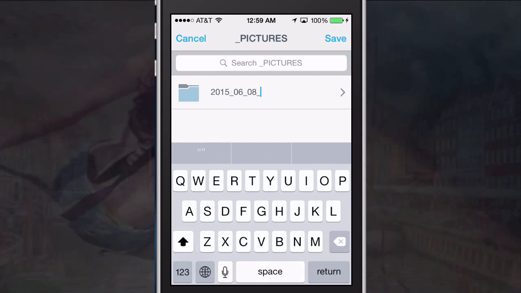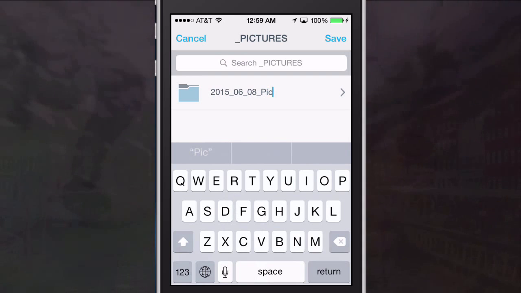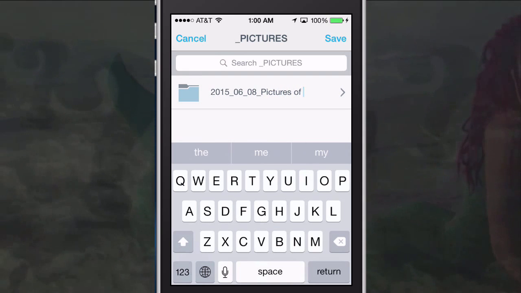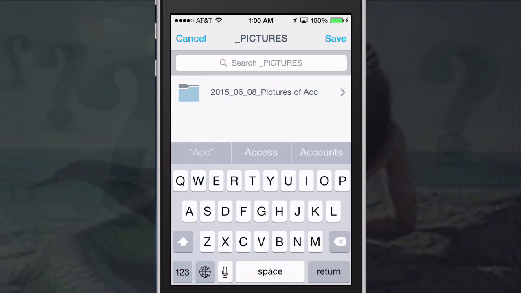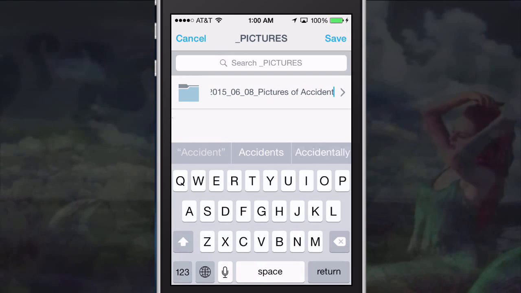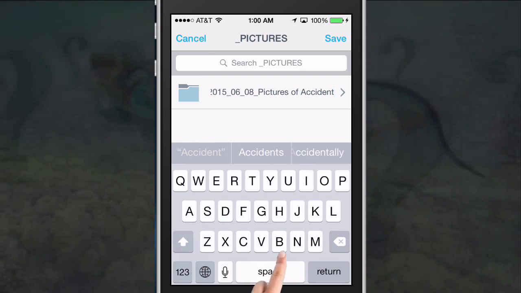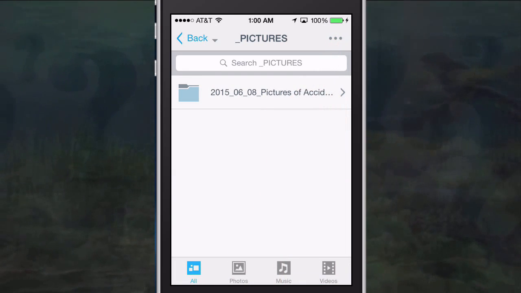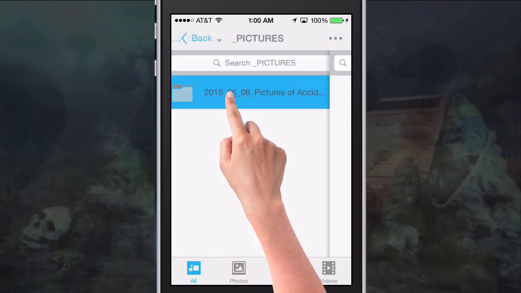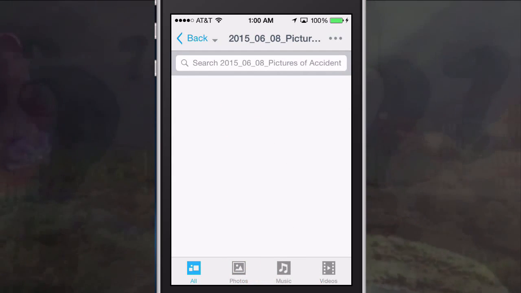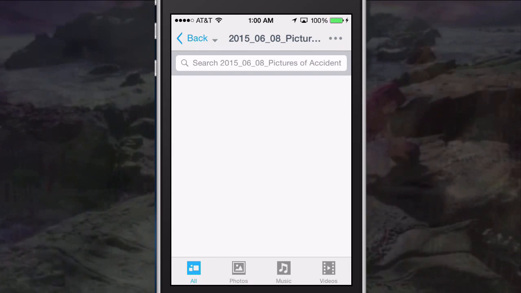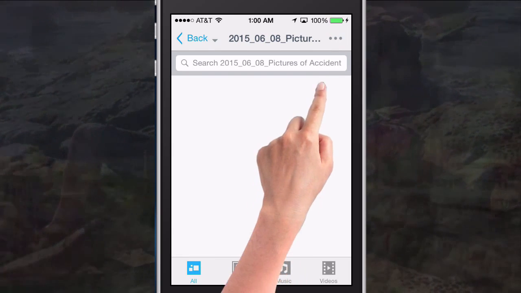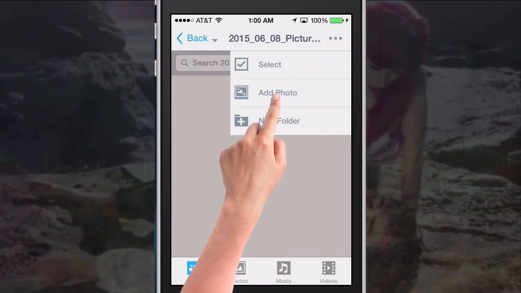So here I'll just start here, pictures of accident. So, pictures of accident, and then I will save that folder. So now I have created a folder, and now I want to put the pictures in there. So I will press on the folder, and now I get into an empty folder, and here I can store my pictures. What I'll do is I'll go up again to the three dots, and then Add photos.